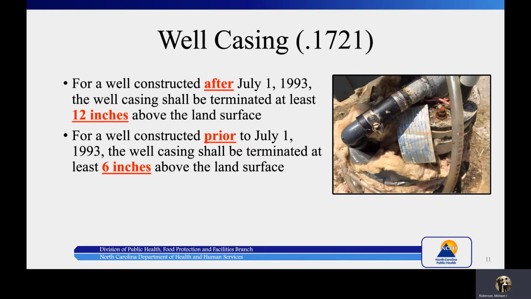So again, just a quick review: wells constructed after July 1st of 93, the well casing is going to be terminated at least 12 inches above the land surface. And for a well constructed prior to July 1st of 93, the well casing is going to terminate at least 6 inches above the land surface.